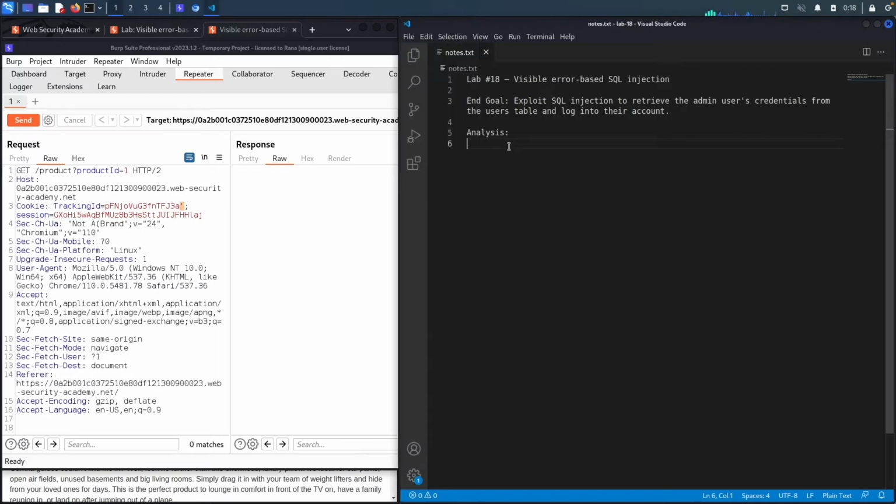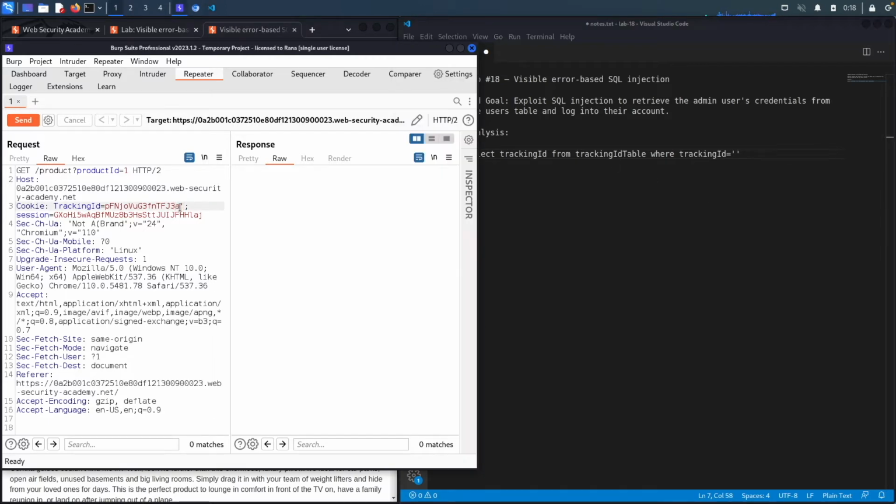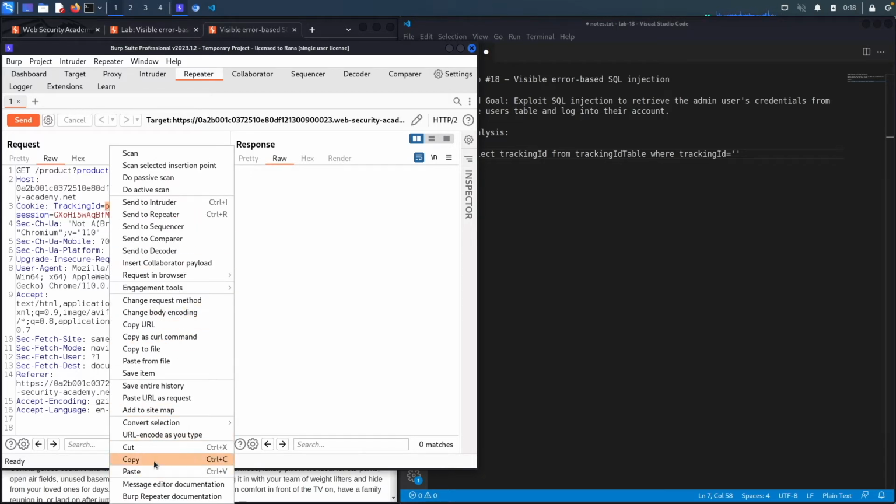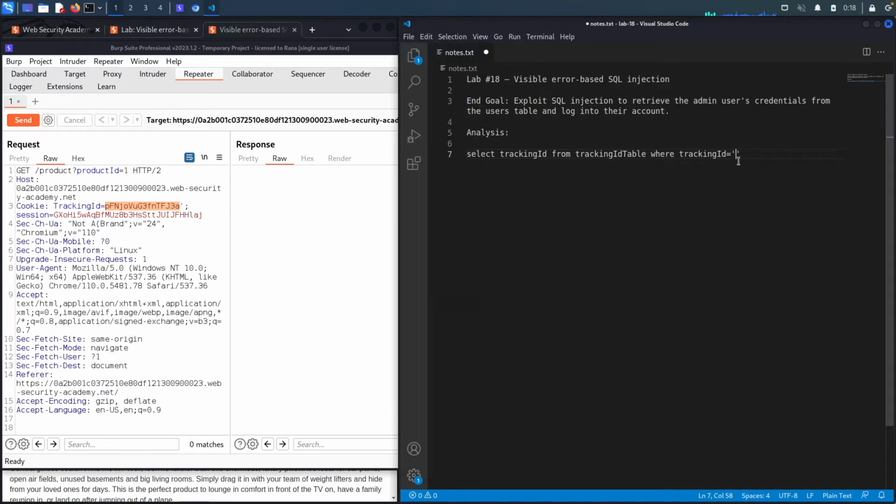Now the SQL query over here will likely look something like this, so select tracking ID from tracking ID, let's say table, where tracking ID is equal to the tracking ID. So over here, we've got 2 single quotes, and then it would take in the tracking ID right over here. So let's copy that, put it in here, and this is likely what the query is going to look like in the backend.